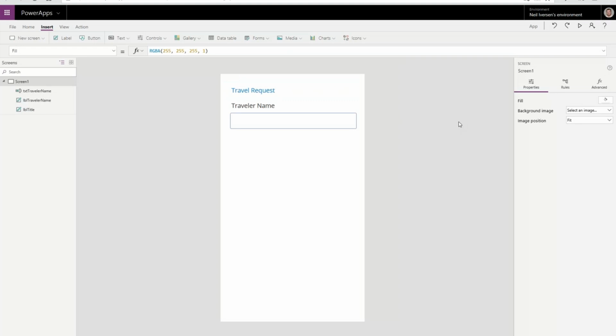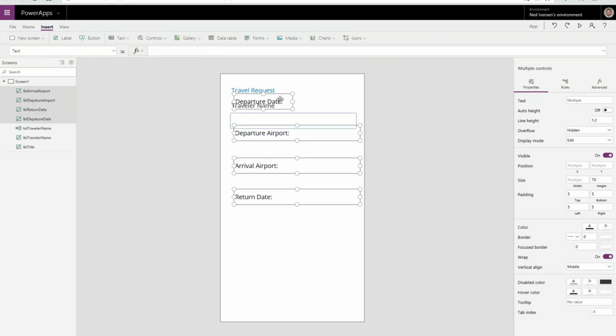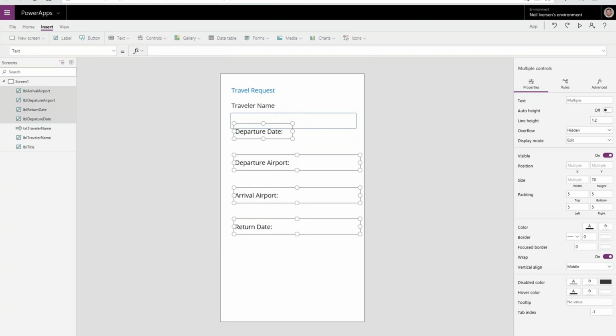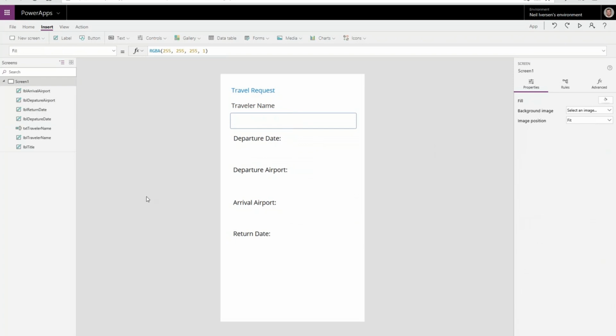So now I have a label for the traveler name, but I actually want to collect the name. So I'll go down to text, and I'll say I need a text input. I'll put that right here. And then once again, we can see that it gave it a great name of text input 1, and I want to keep track of what it is. So I'm going to call it text traveler name.